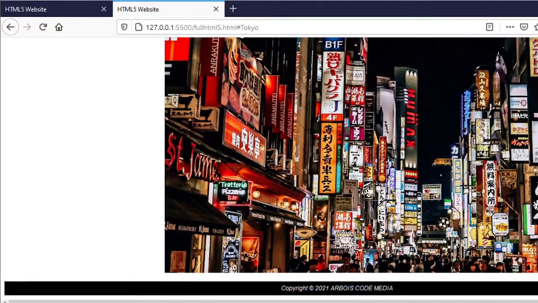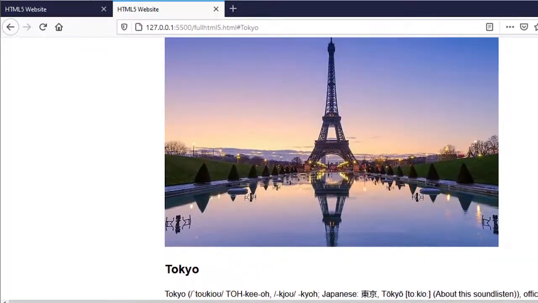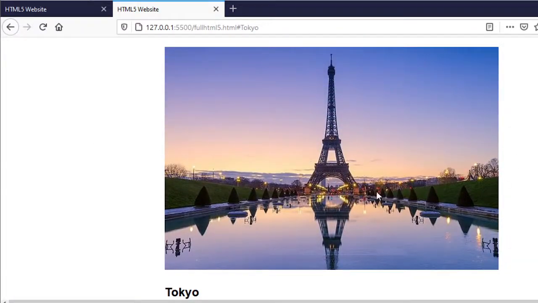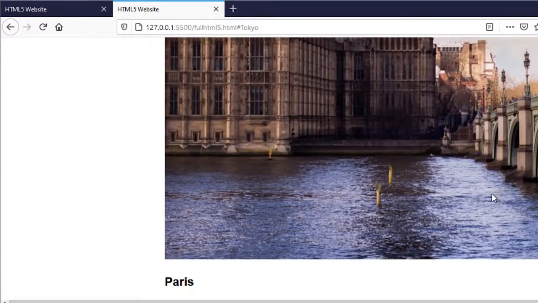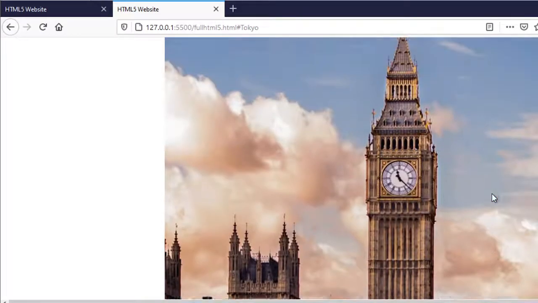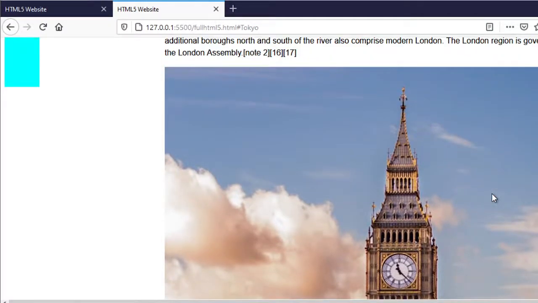Okay, so notice here that each image is not the same size. Like this one here, this is the Paris picture, which is a little smaller compared to the first two. But this one also is much bigger. So how do we fix that? To do that, we're going to apply our CSS to modify this image size. Okay, let's start.